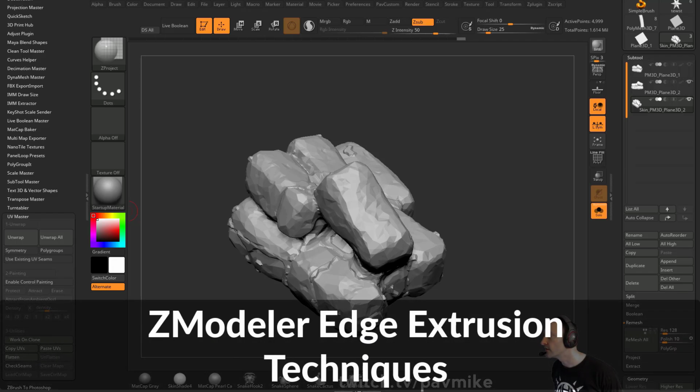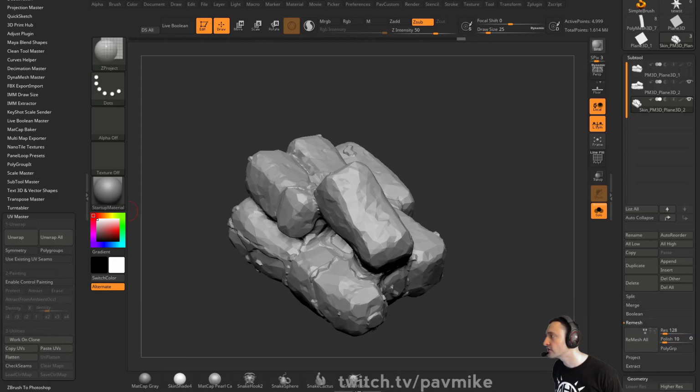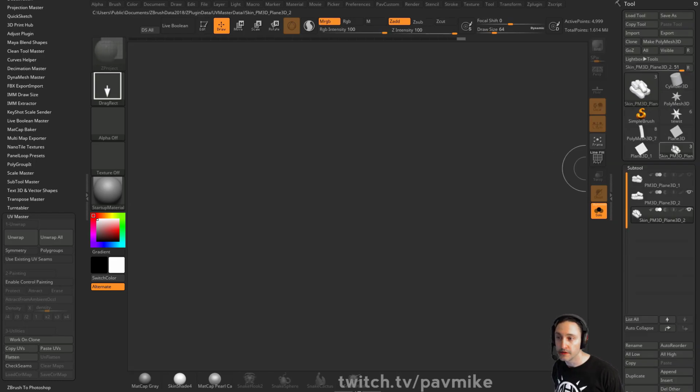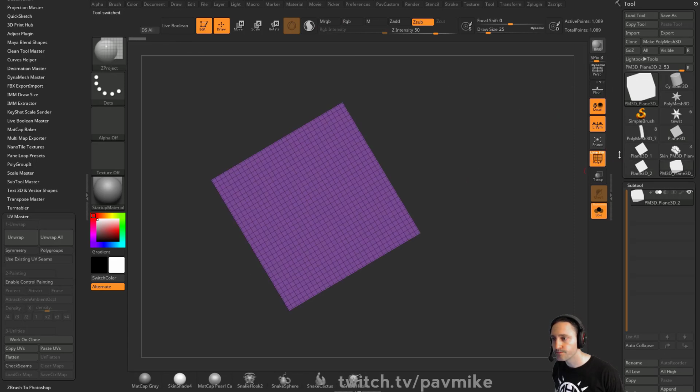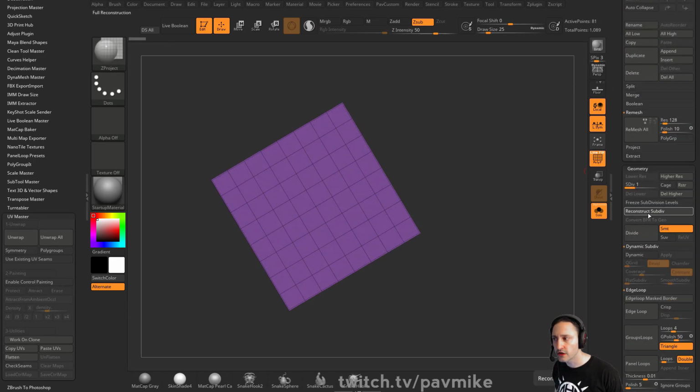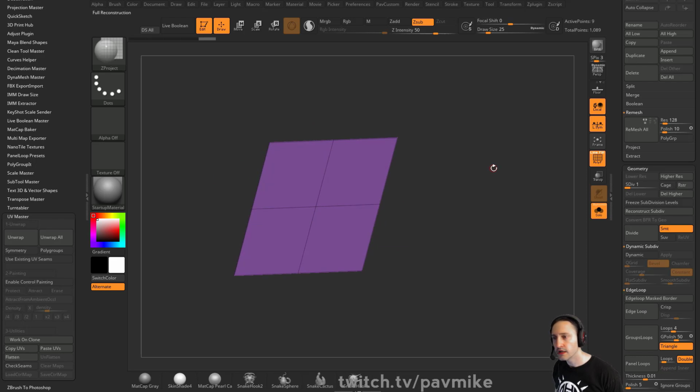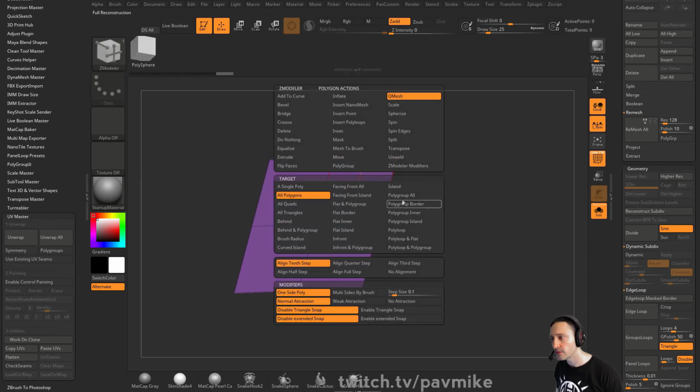Is there anything in ZModeler that's analogous for the edge extrusion in other 3D packages? Yeah, the short answer is no, but if we go to make polymesh 3D here, reconstruct. So we've got a simple plane here. We'll go ahead and delete higher, and we'll say QMesh polygroup all.